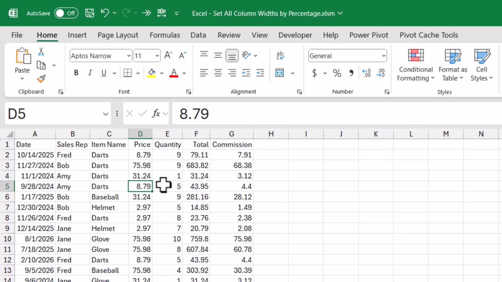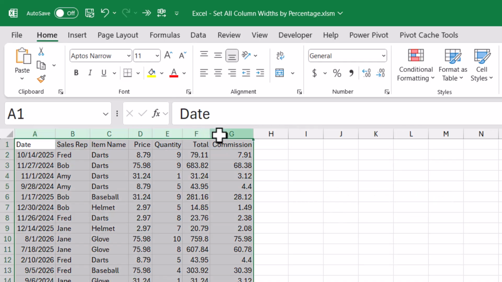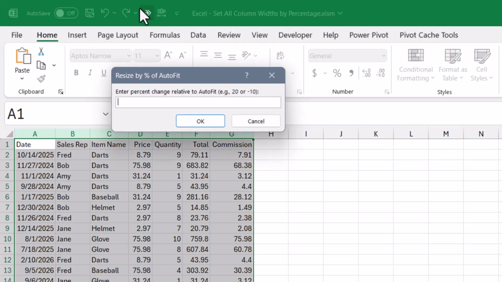Well, what if I would like to take each of those columns and make them 20% larger? In other words, if a column is 100 pixels wide, I now want it to be 120 pixels wide. But if it's only 40 pixels wide, I want it to be 10 pixels wider. If I highlight these columns, I'm going to go up to my Quick Access Toolbar and click Resize by Percentage. I'll give that a click, and I'm asked what I want that percentage to be.